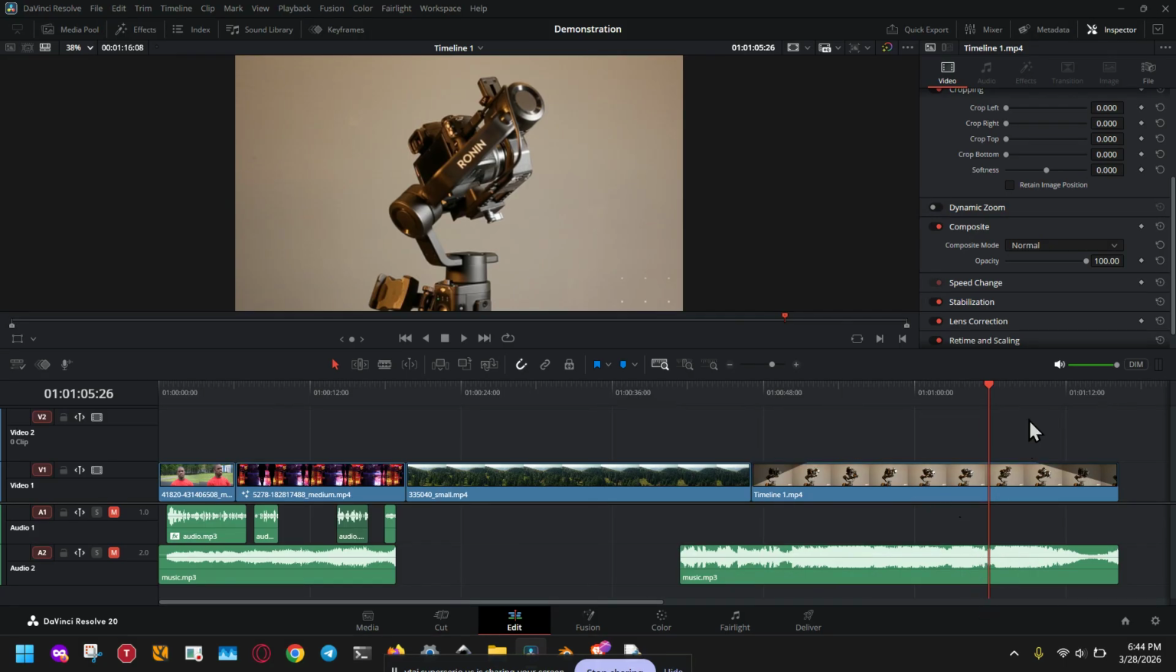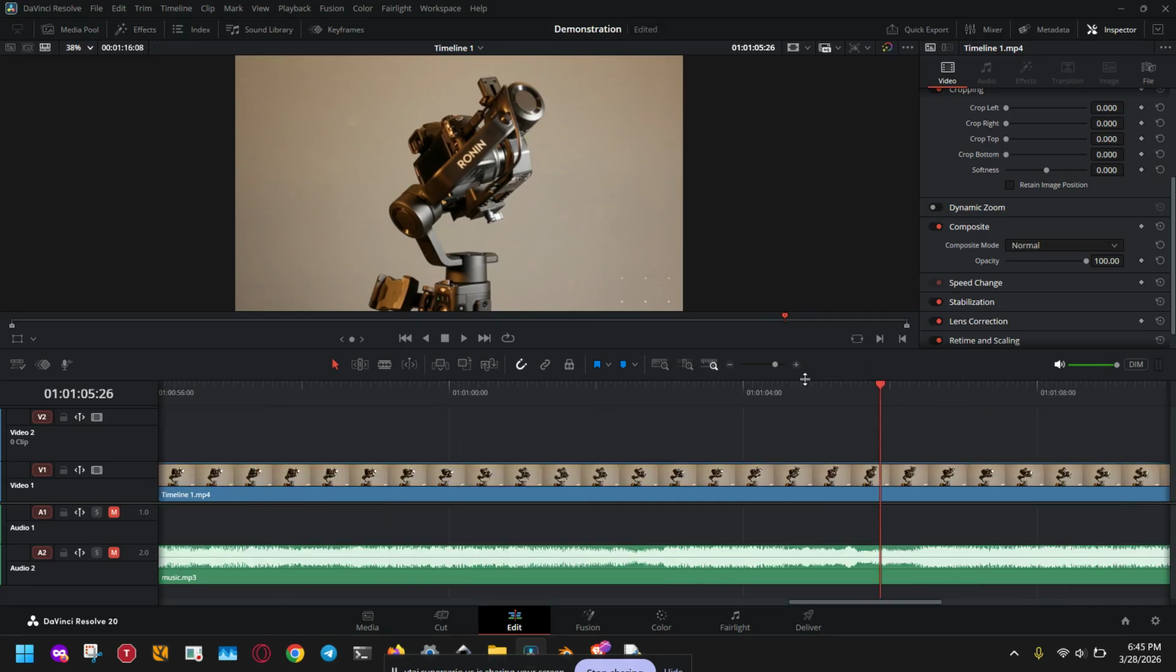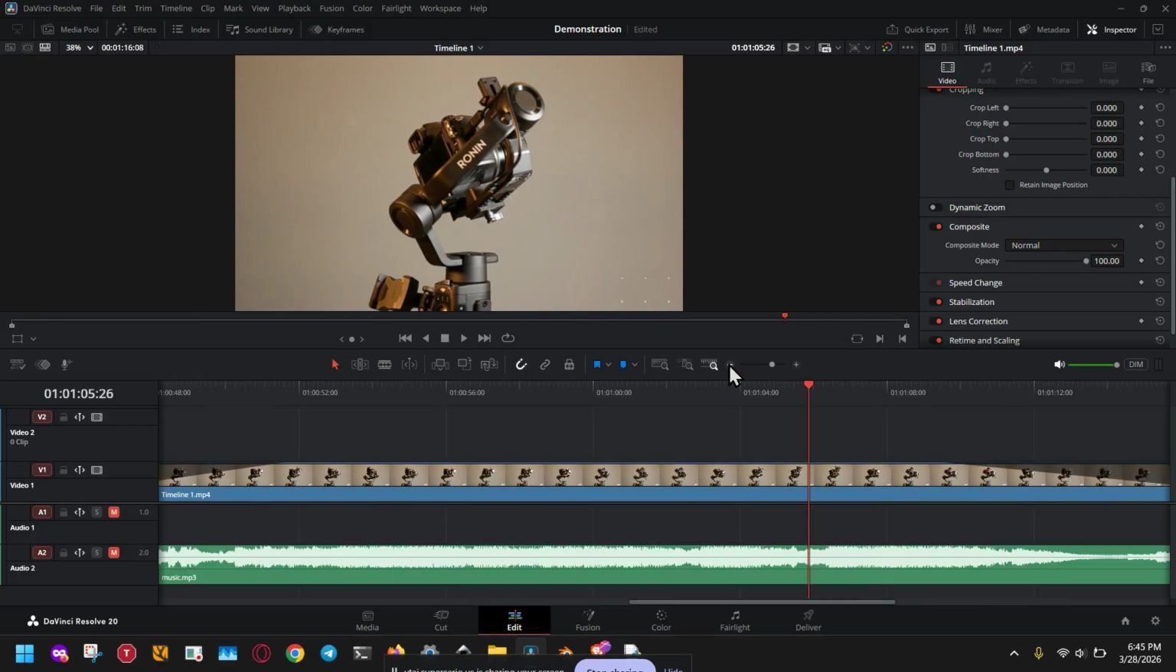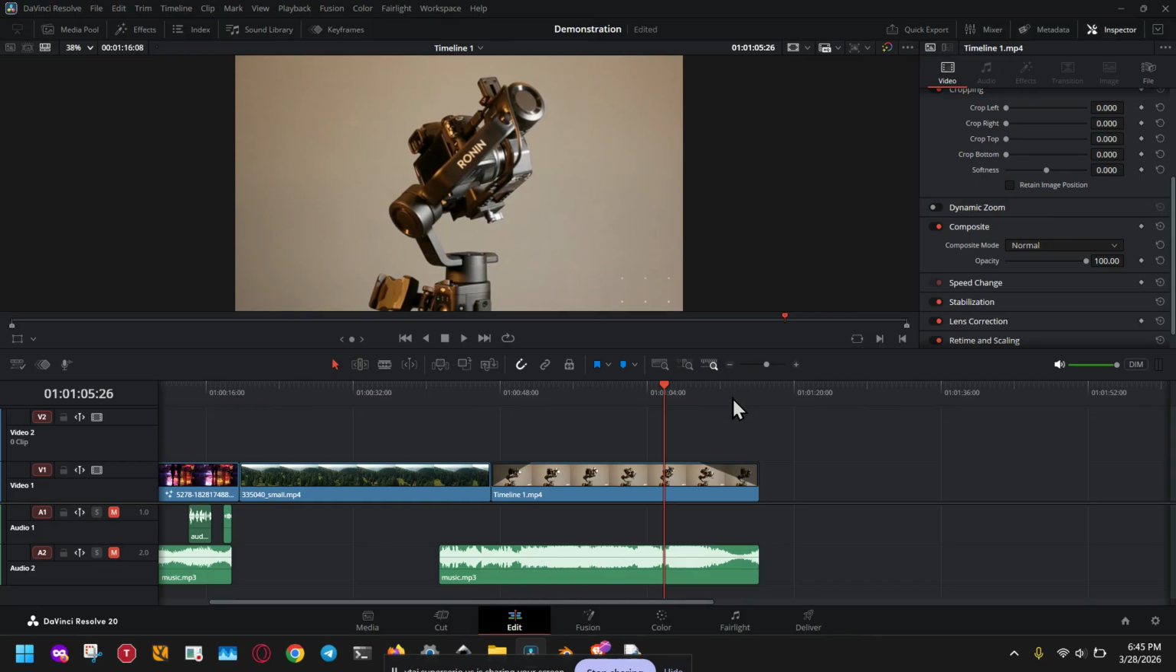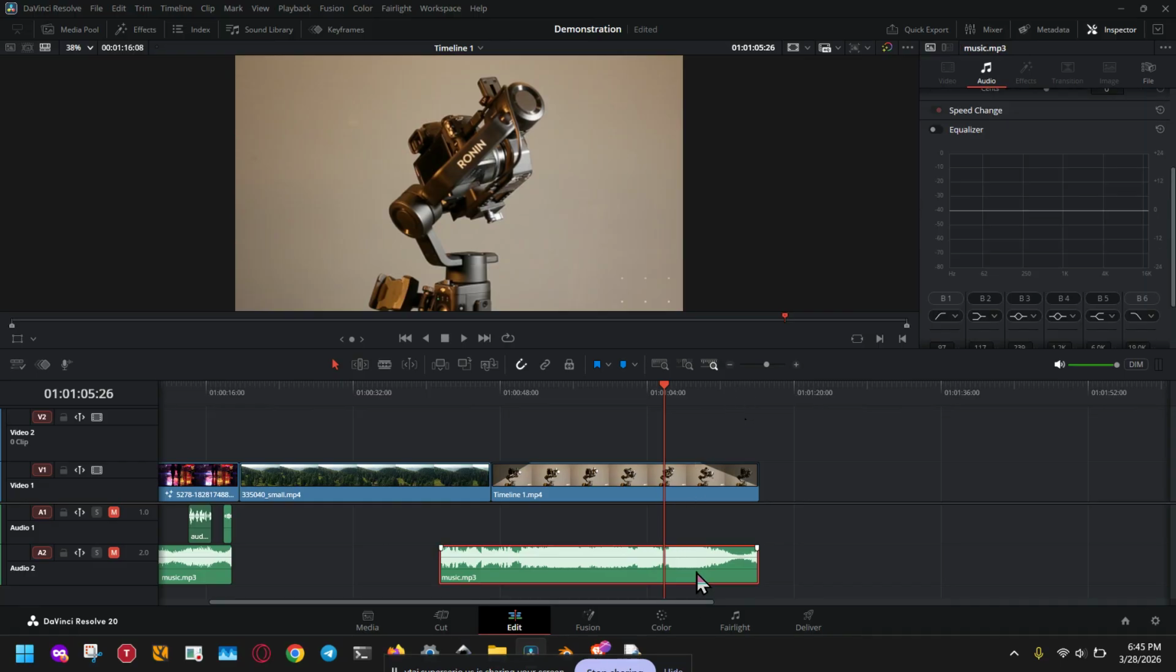And don't forget, if you're working with audio, you can repeat the same steps on the audio clips below. That way, your sound fades in and out in sync with the video, which makes the whole edit feel much more natural and professional. Matching the audio fade to the visual fade is one of those small details that makes a big difference.